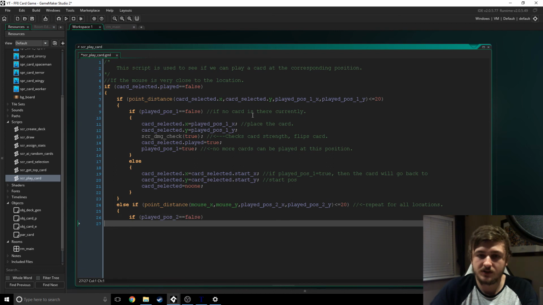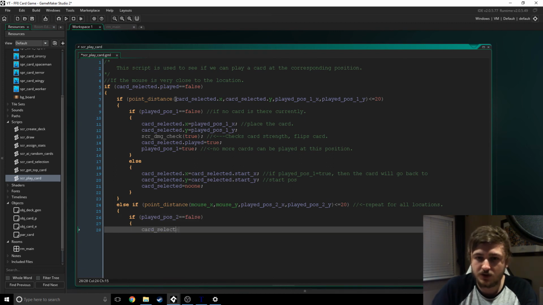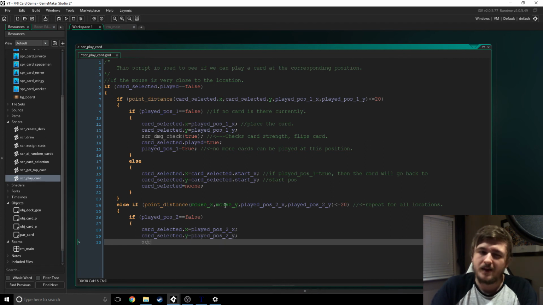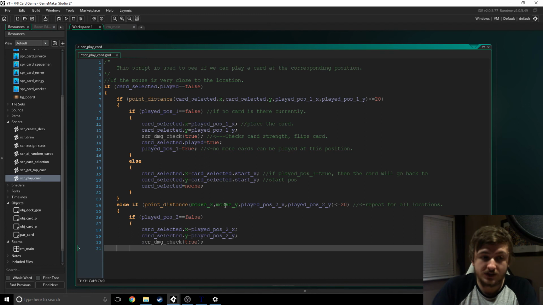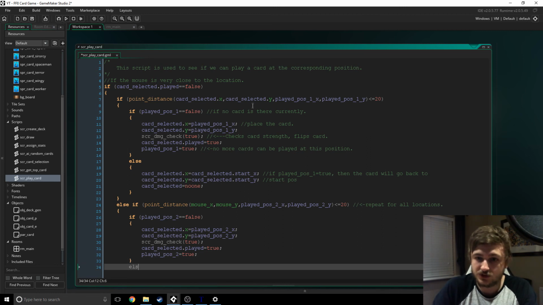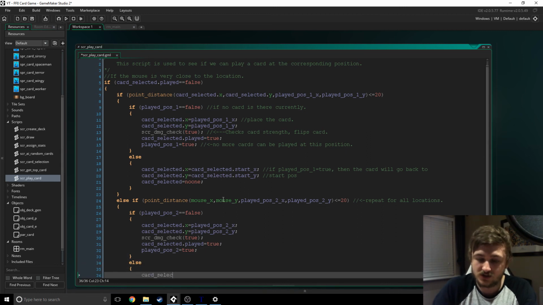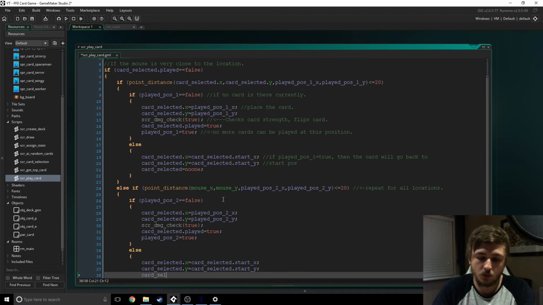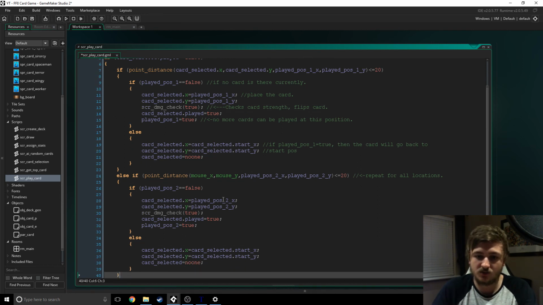Now I have noticed that if you look where the mouse is now, right here I've got card selected X and card selected Y, and then down here for some reason I've decided to do mouse X and mouse Y. That was a mistake on my part. I didn't realise I'd done that, if I'm quite honest with you, but it doesn't matter because they should be identical, because the card selected X and Y should always be the mouse's X and Y. So that was my bad. Doesn't really matter, it's not going to affect anything, so feel free to just use mouse X and mouse Y if you want, or go with card selected X and Y.